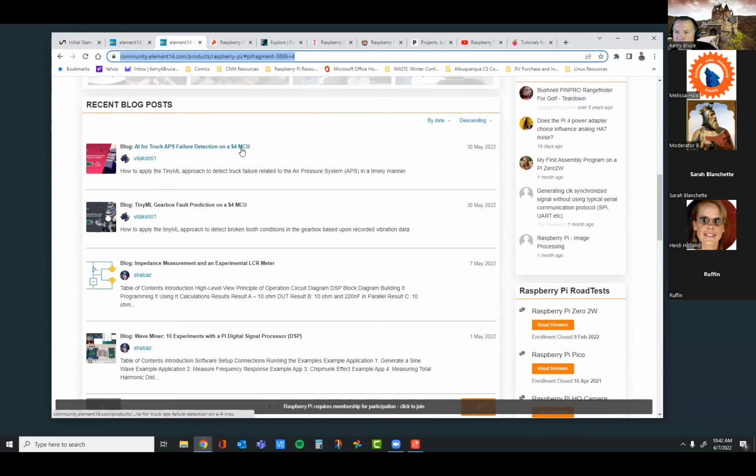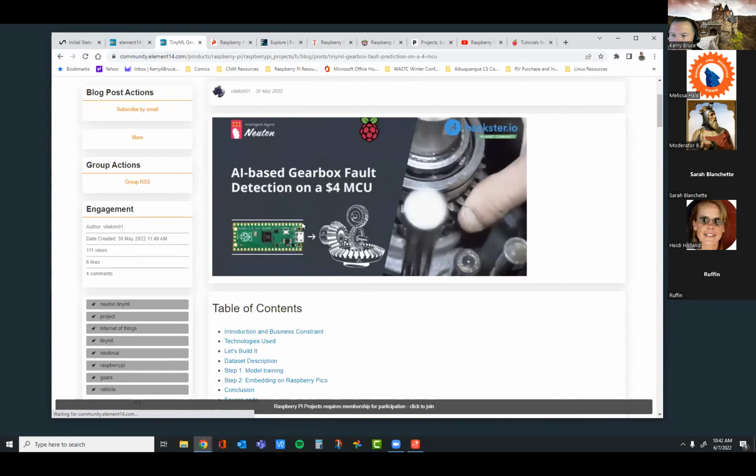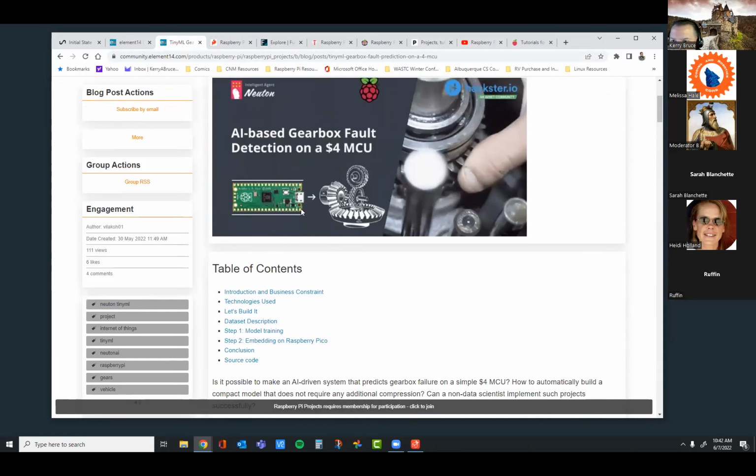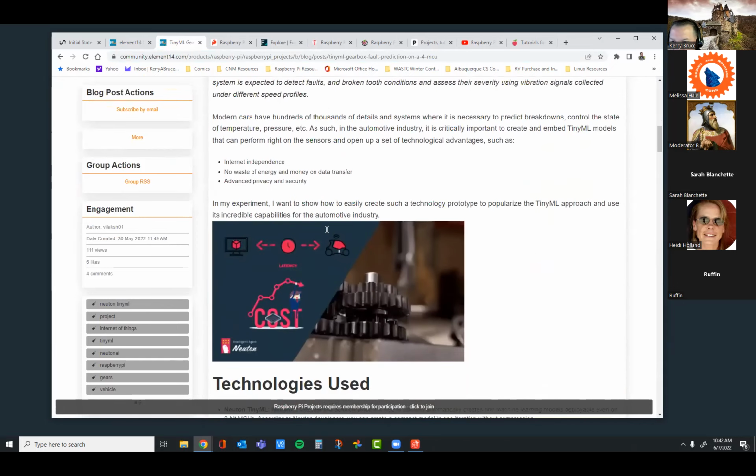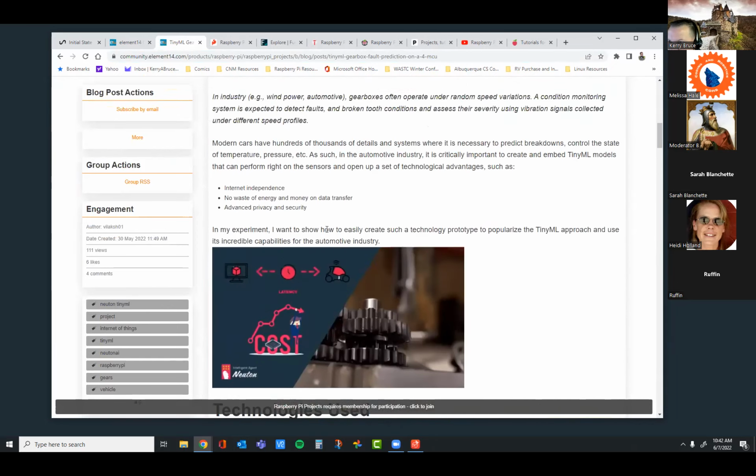Somebody's using a $4 MCU. So when you see $4 MCU, they're talking about the Pico. And right here, they're using TinyML to do truck APS failure detection, and then gearbox fault prediction. And I think it's interesting because I was researching this one to look it up, but they are using the Pico to detect faults, right? So the machine learning deal.